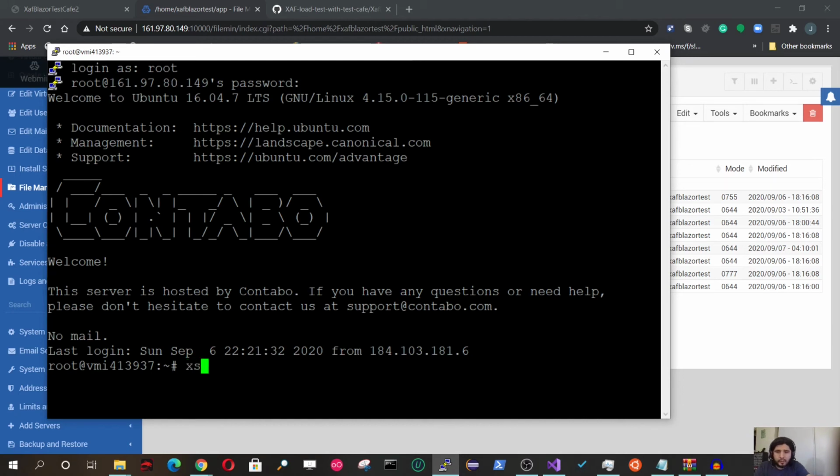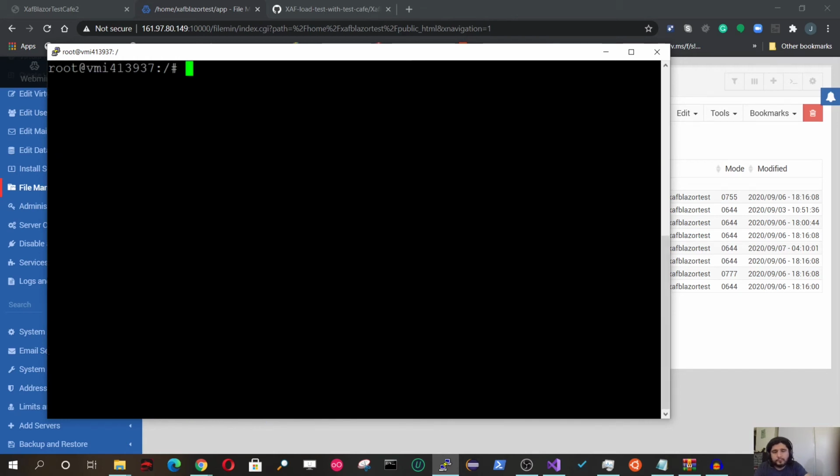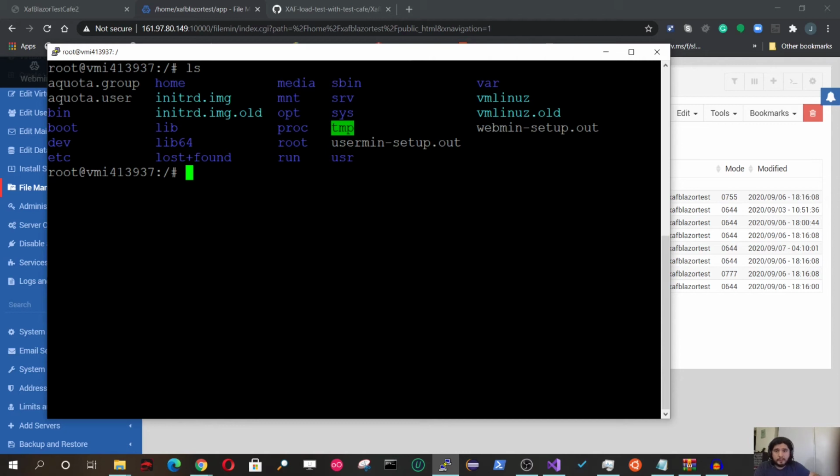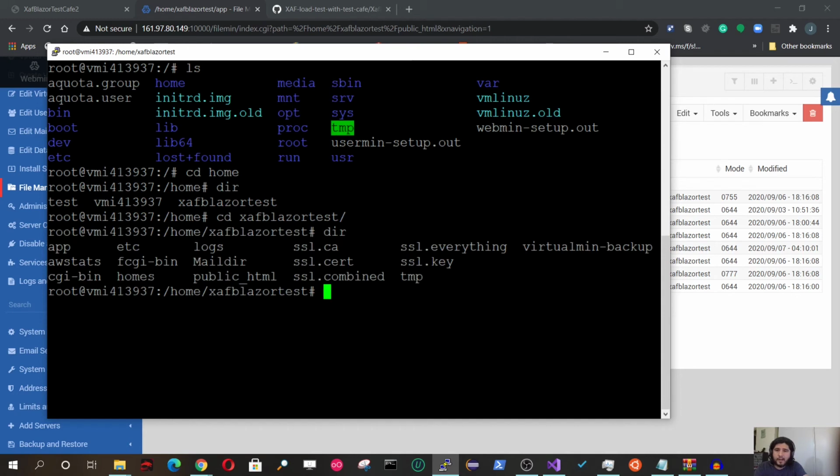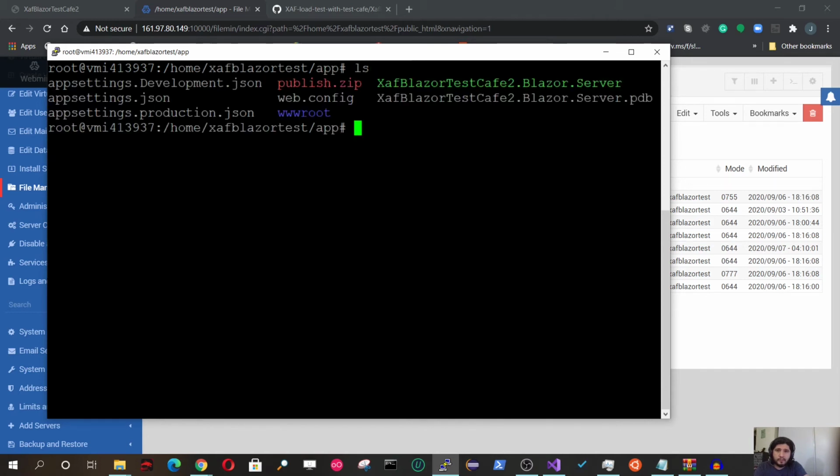So we need to go to the root folder, and do clear. If we do ls, we're in the root folder at the moment. So we need to go to the home folder. So cd home. In here we have the XAF Blazor test folder. And in here we have the app folder. This is the one that we are looking for. That is the place where we uploaded the application.